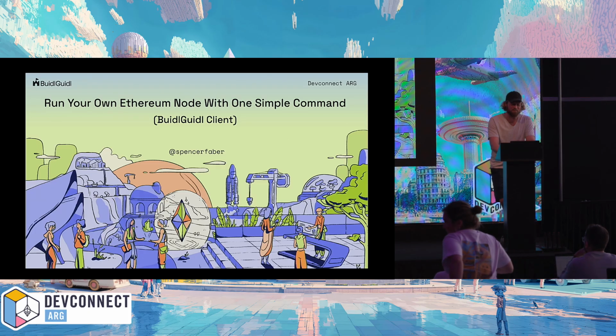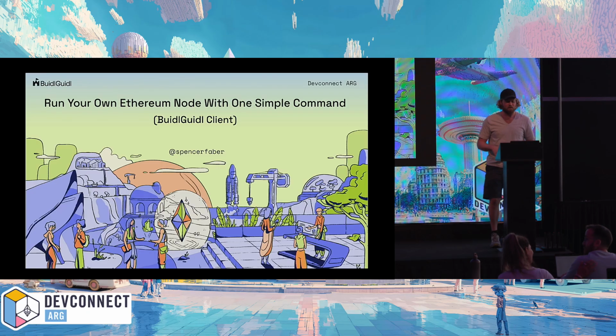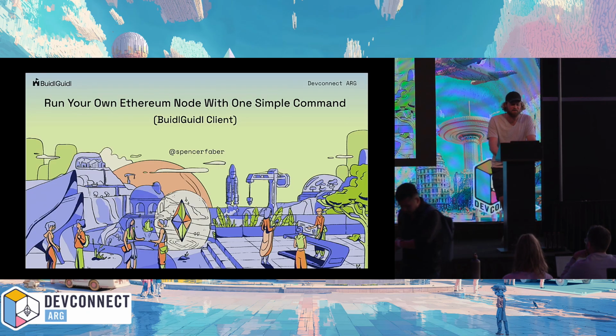I'm going to be talking about something a little bit different, and it's a project we've been working on called the BuidlGuidl client, which is a super easy way to run your own node at home with one simple command.